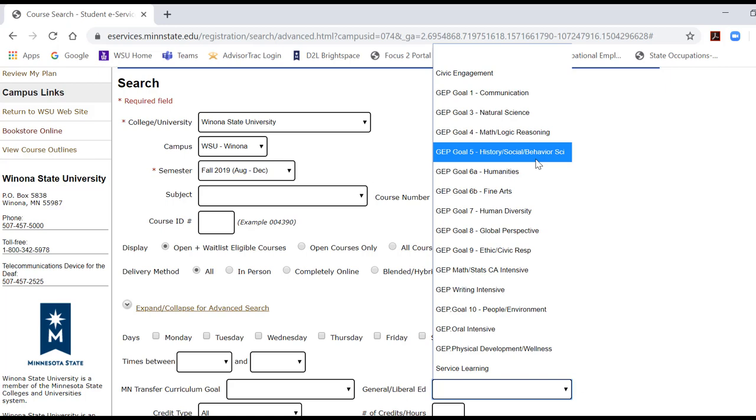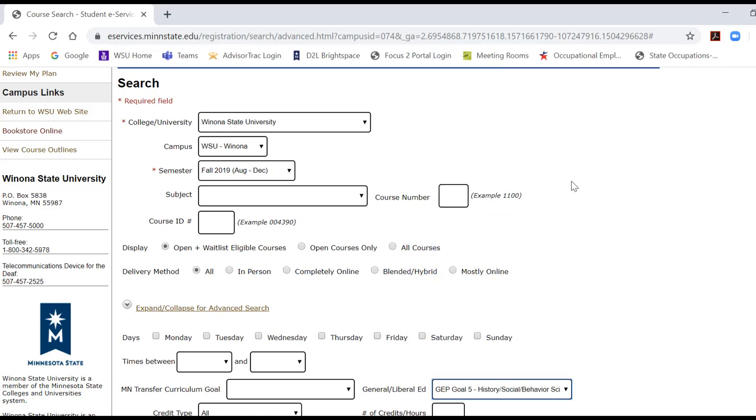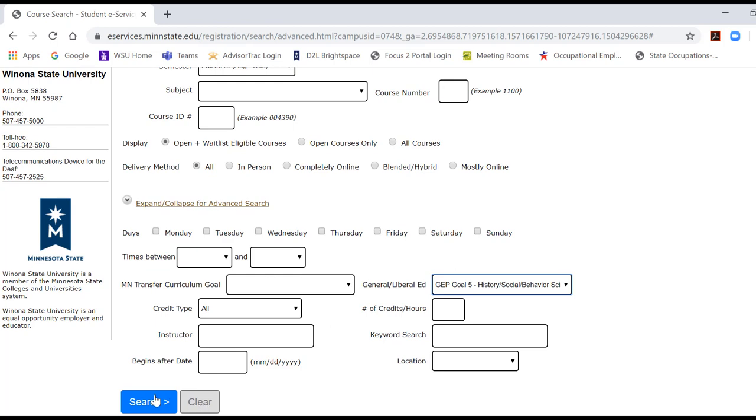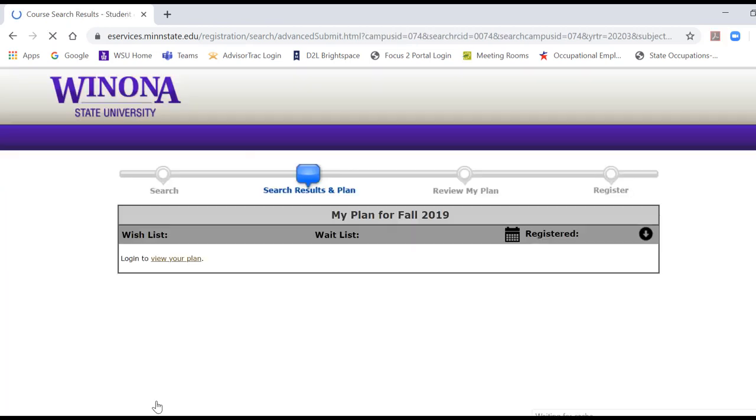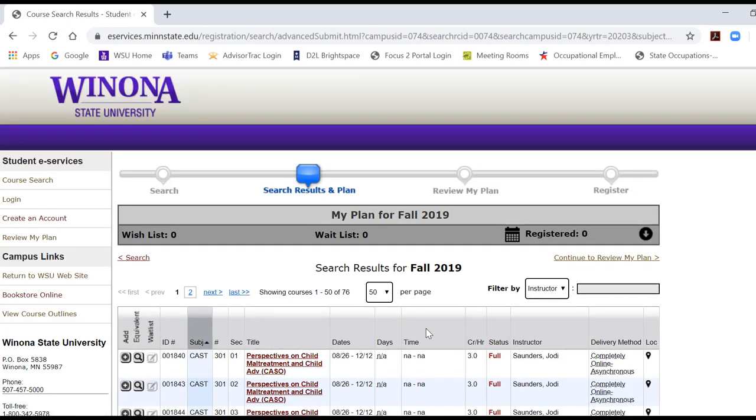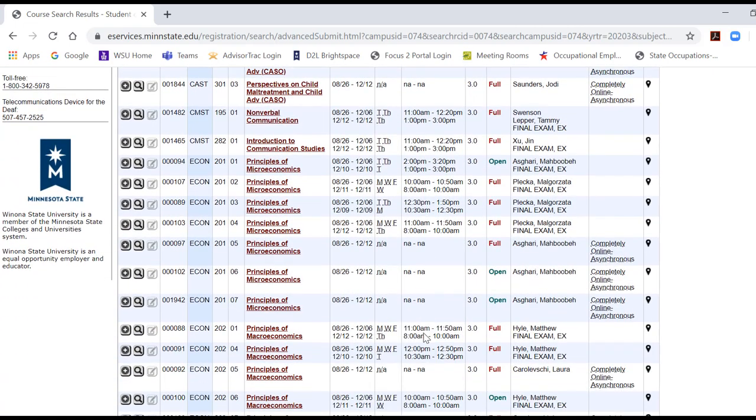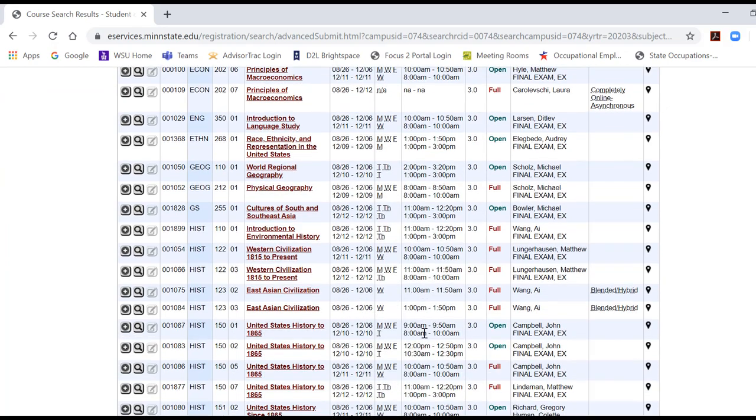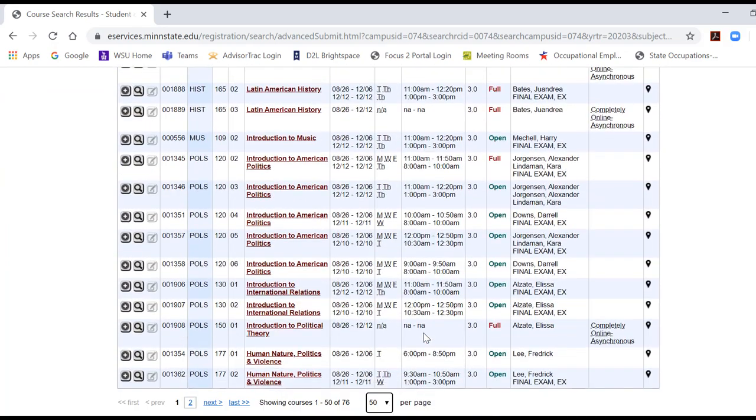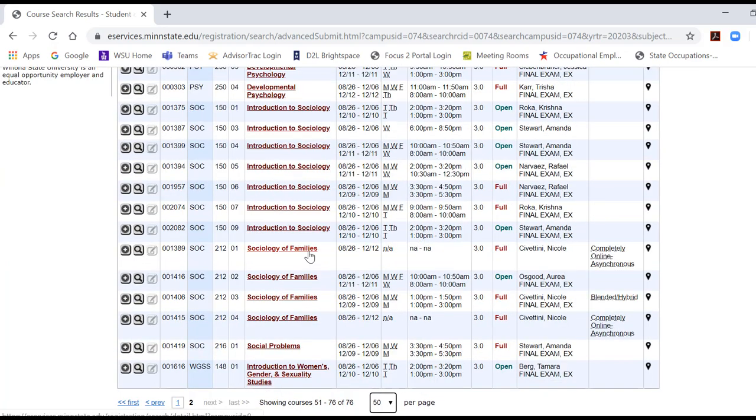Let's click on Goal 5, History, Social, and the Behavioral Sciences. Now scroll down and click on Search. Now you have the full list of classes all on one screen without having to look them up one at a time. For a long list, you might have to go to a second page.